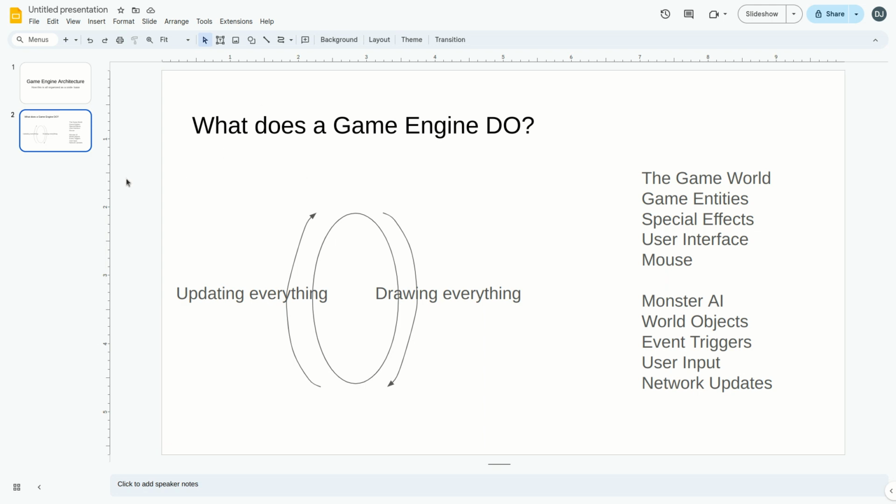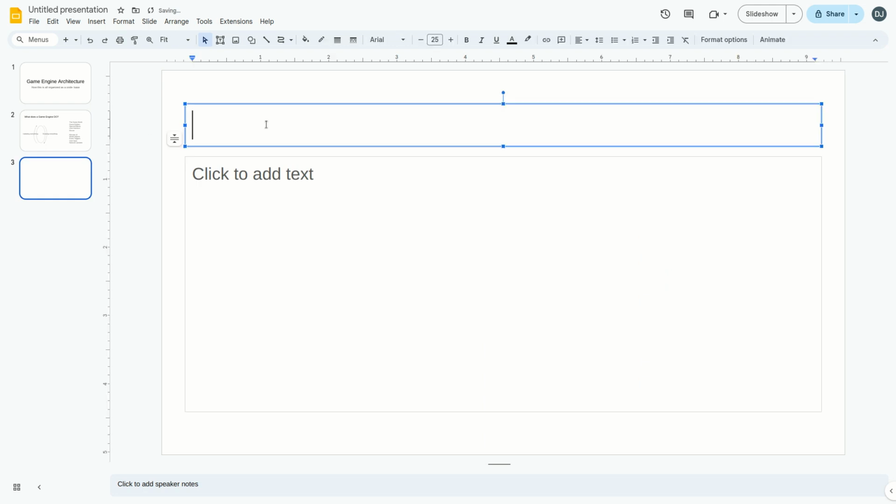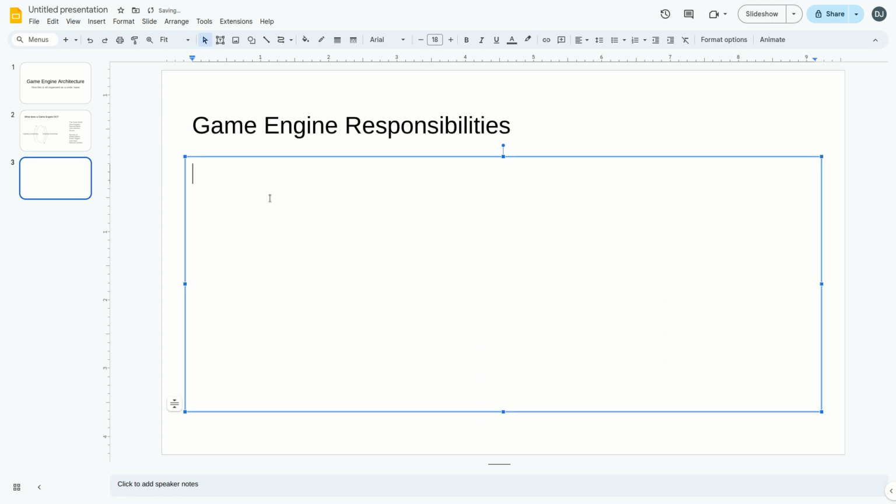Now, let's talk about game engine responsibilities. In game mod, I talk about mostly the game logic, how we use the capabilities that a game engine provides us in order to make the game experience specific to whatever the vision happens to be. But now let's talk about what those capabilities from the game engine are.